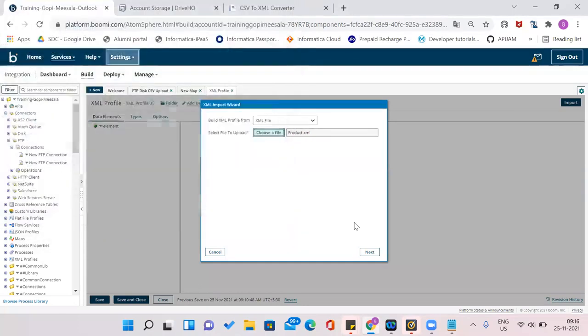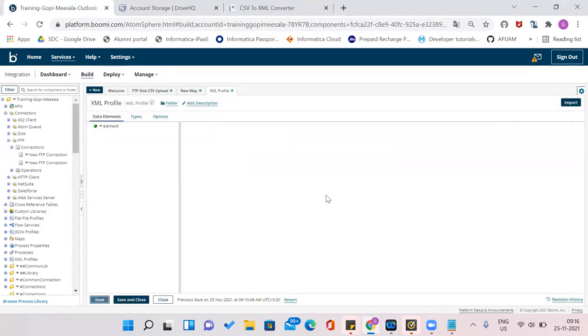Then the structure is changing, right? Structure here means fields are going to change. The structure is not going to change.